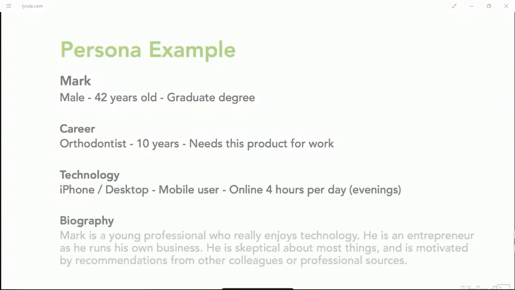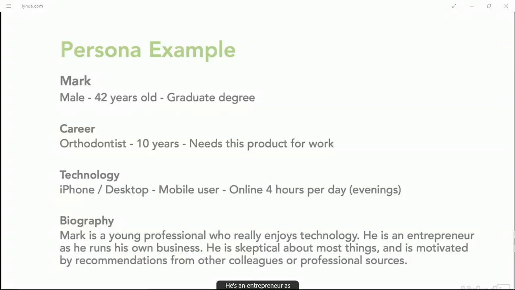For a biography, I wrote Mark is a young professional who really enjoys technology. He's an entrepreneur as he runs his own business. He is skeptical about most things and is motivated by recommendations from other colleagues or professional sources. The bio really helps me begin to shape how I'm going to target to this persona. Now, Mark would be associated to a particular product, so as we go through our advertising, I'll have my product set up, and then when I go about targeting, I'll look at these personas and make sure that my targeting makes sense for this person, as well as the ad text.